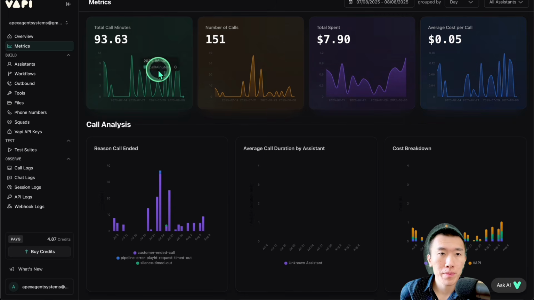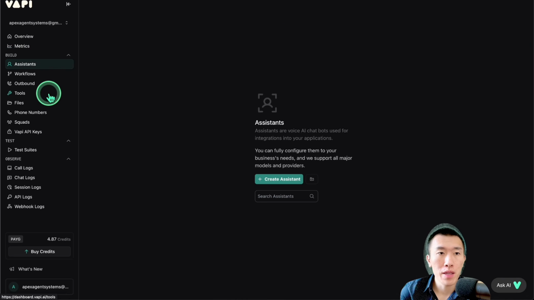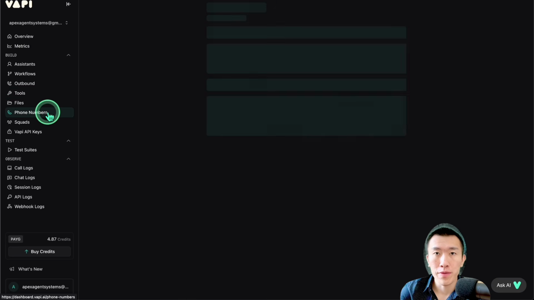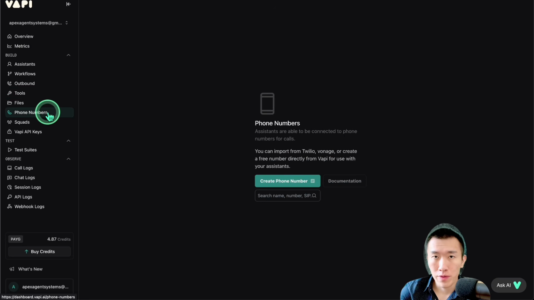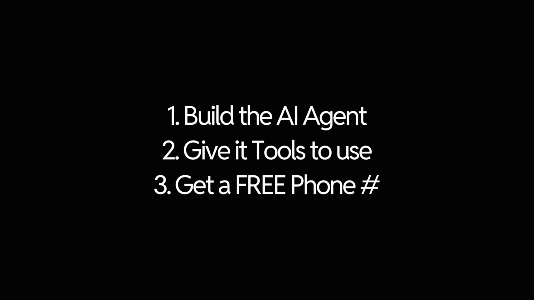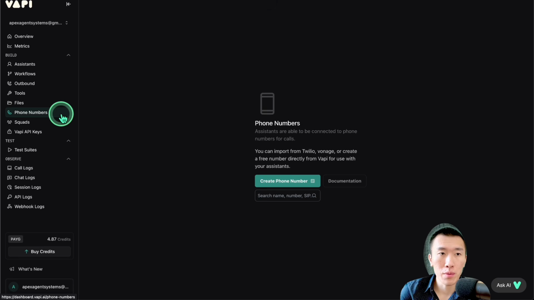Pretty basic stuff. And the 3 tabs that we're really going to focus on are the assistants tab, the tools tab, and the phone numbers tab. Now, the reason for that is we need to build our assistant. Then we need to create some tools to give it. And then we need to get a free phone number so that we can attach it to the assistant that we just built. So let's actually get right into it and go ahead and build our first assistant.